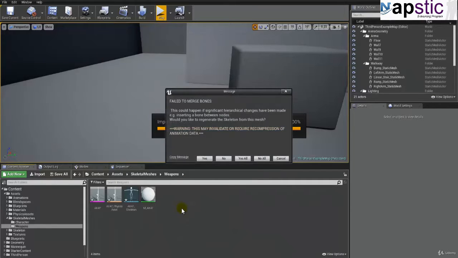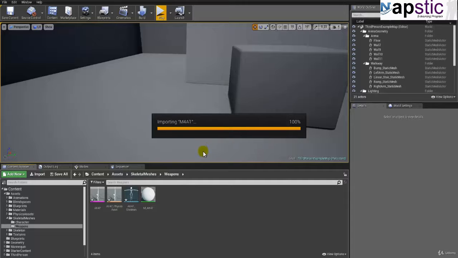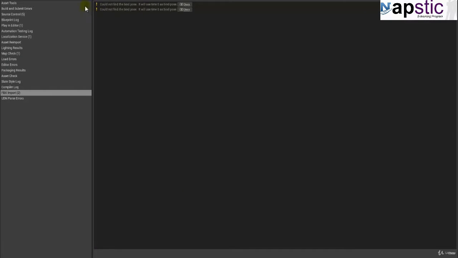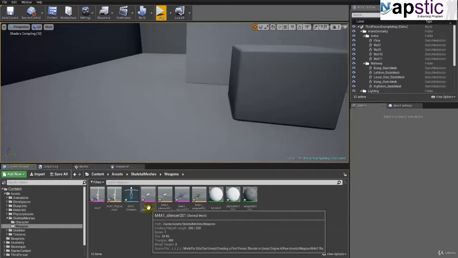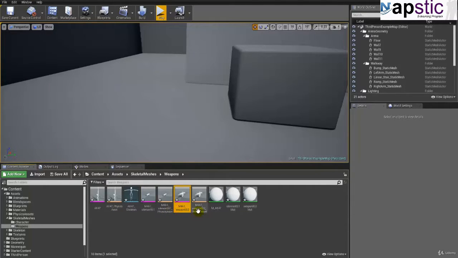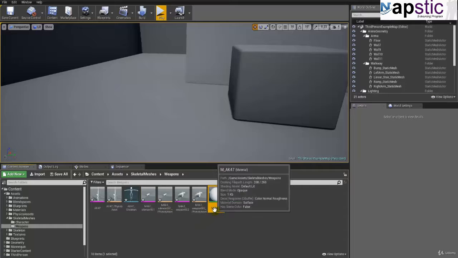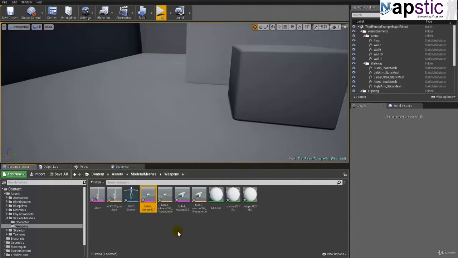So I'll just import all, and it says fail to merge bones, no to all. So it won't actually bring that in as a skeletal mesh. That's okay. So this is AK-47 skeleton, M4A1, M4A1 weapon, M4A1 physics asset. Okay, that's great.